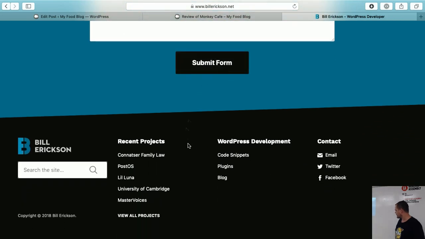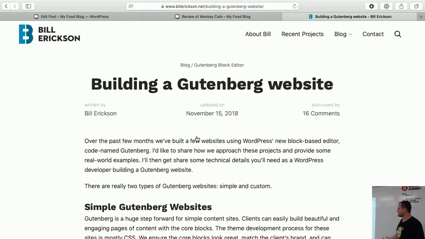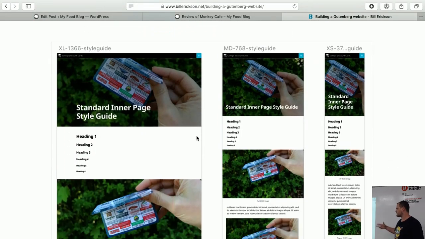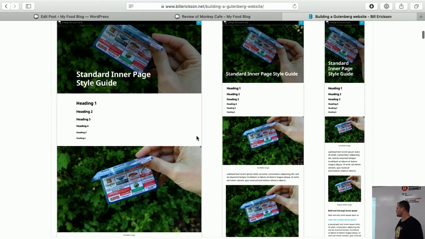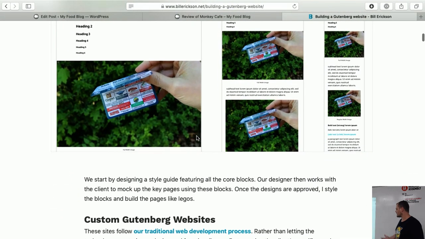So if we're looking at one of his blog posts, you can see it makes a bit more sense in his blog posts. He's talking about building blocks with Advanced Custom Fields, different templates in building Gutenberg websites, and building templates around it. So this is his template. As you can see, he'll go through the experience of building a style guide and what it will look like in Gutenberg across the different views, which is handy to have, so you can understand how your content is going to look.